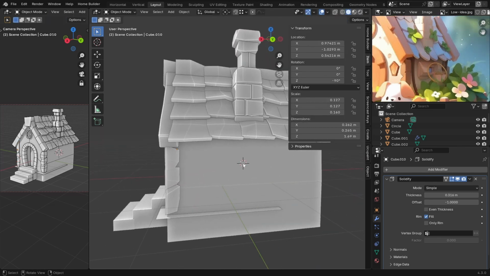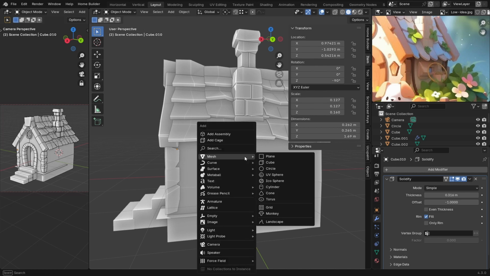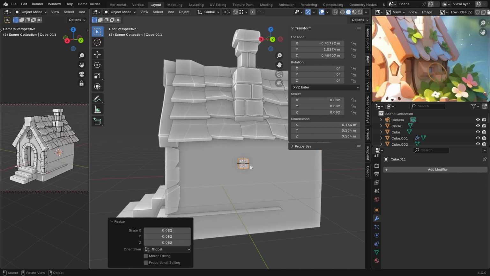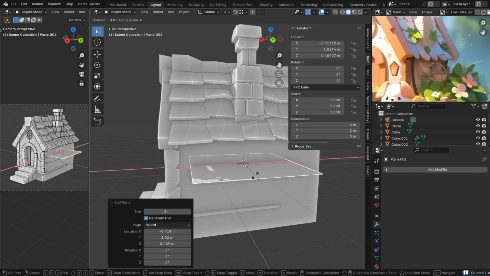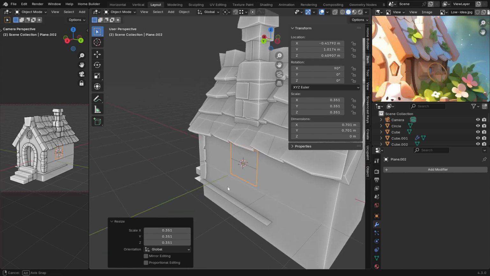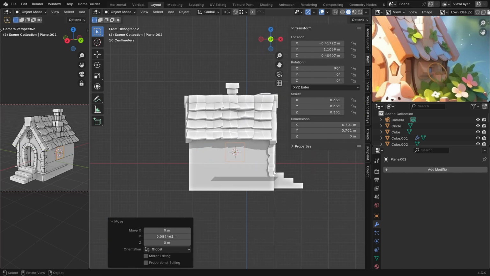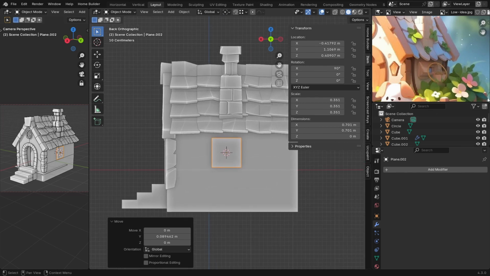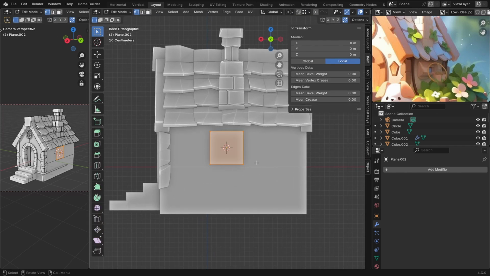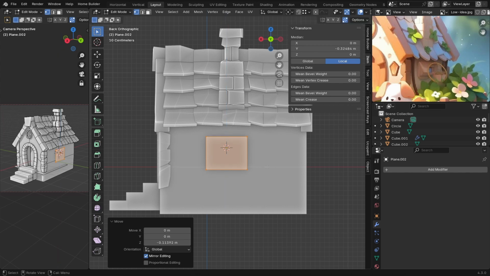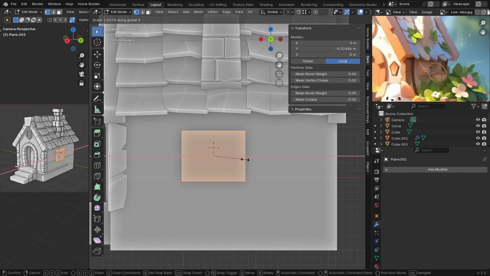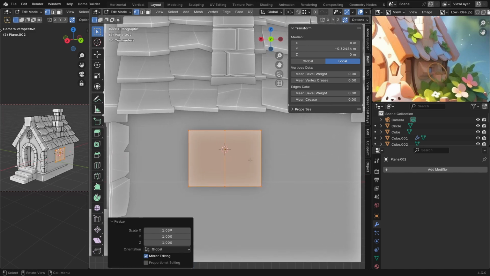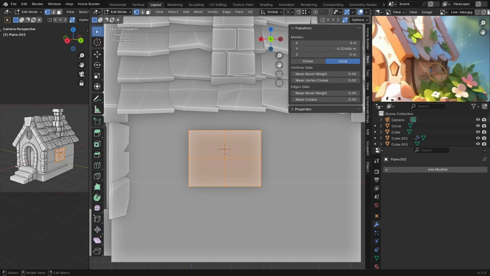So the next one is this small, like, window, if you say. For that we can take help of a plane instead, which is easier to work with. Move it out of the box. This is going to be in a triangle shape. Let's add one loop cut and another loop cut as well, or just leave it as it is.